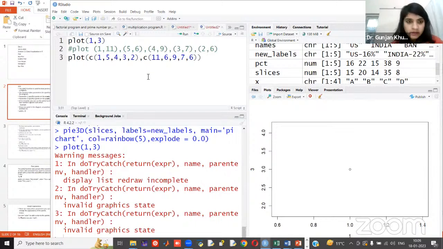So what I have done, I have concatenated the abscissa together, right? 1, 5. So it will plot component wise. It has to plot x coordinate also and y coordinate also, right? So it will take from x, it will take from the first component, which is c(1,5,4,3,2), and for y it will take from the second.